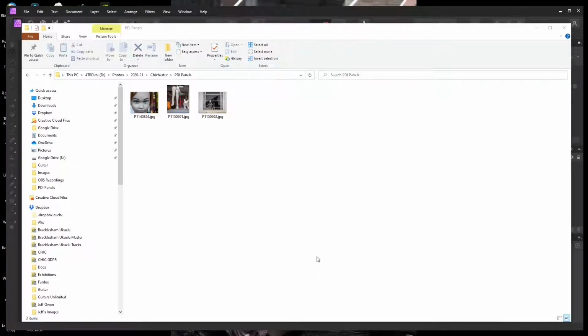In this video we're going to create a PDI panel using Affinity. So we've generated our three images, which are all maximum 1600 by 1200. We've done that before we start.